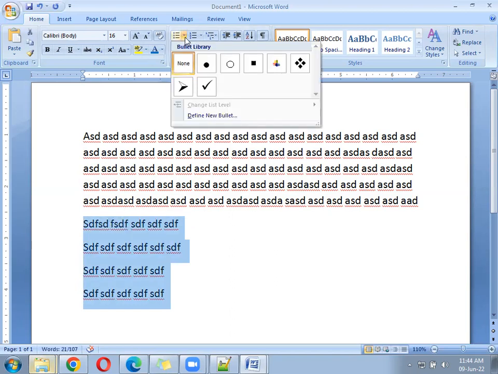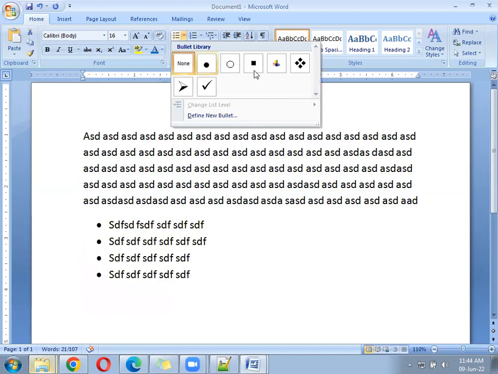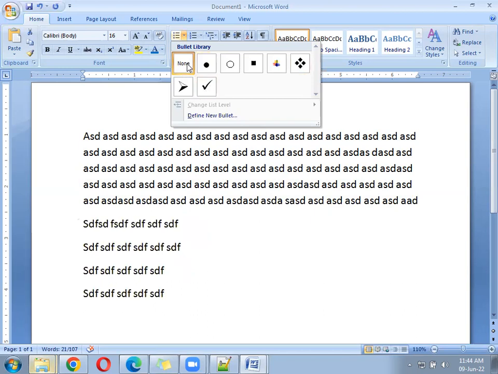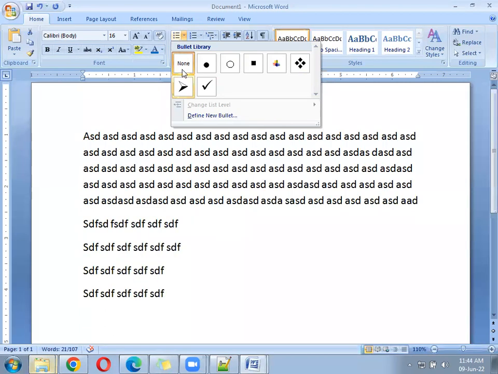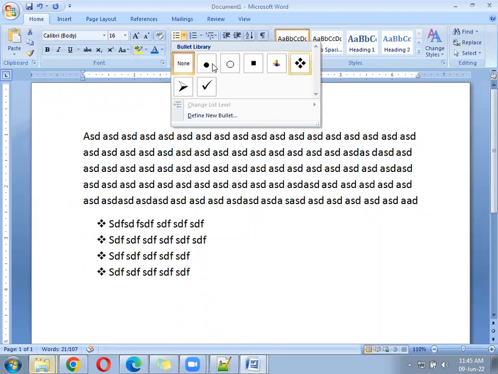This option is called bullets in MS Office. In MS Word it is called bullets, and we have multiple options here. Whichever icon we want, we can choose. But the same thing in HTML is called an unordered list, UL. In HTML it is called an unordered list, whereas in MS Word it is called bullets. What type of icon and design you want, you can choose here.